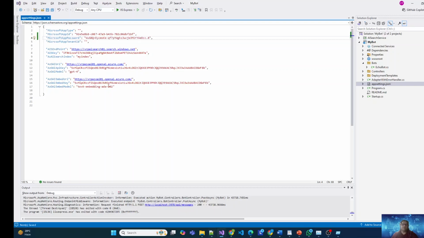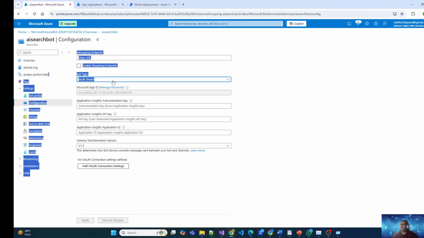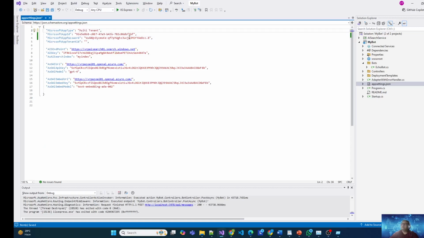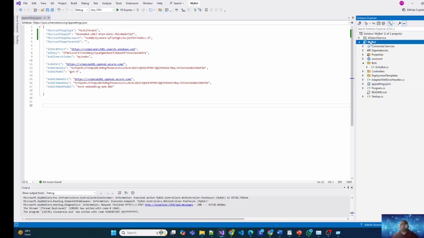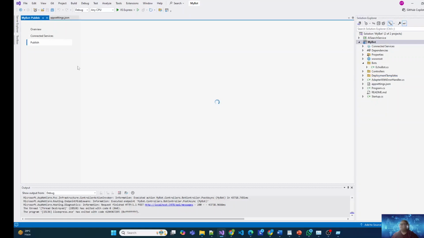Now, if you recollect, we have set it as multi-tenant here. So I'm going to take this and put it here, of course, without the space. Okay. The app type is multi-tenant, app ID, password, and you don't need a tenant ID if it is multi-tenant. Now we are good with this. Now the next step is let's go ahead and publish it.